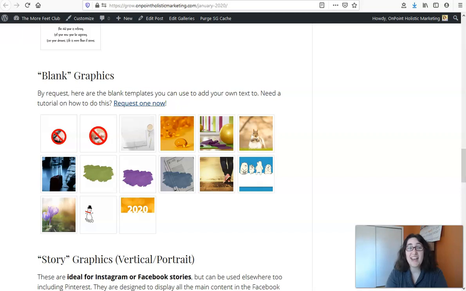Hey everyone, today I'm going to show you how to use the blank graphics in the More Feet Club, or you could use any graphic really for this, but we're going to specifically start with these to show you how you can add text to them and edit them as needed.